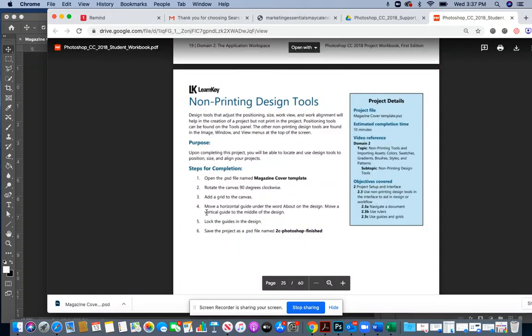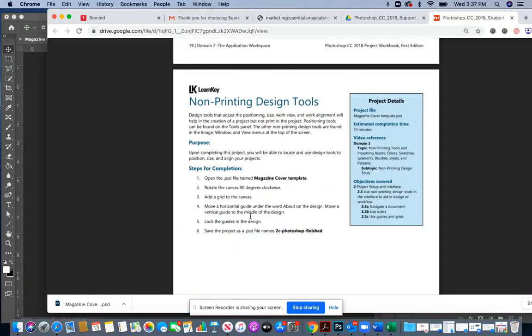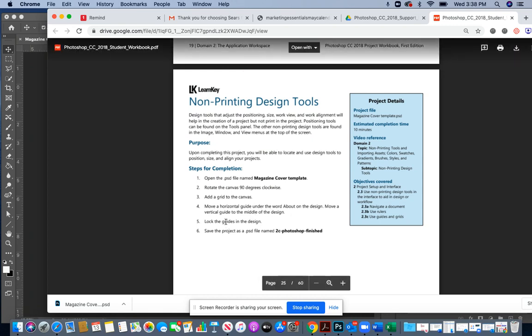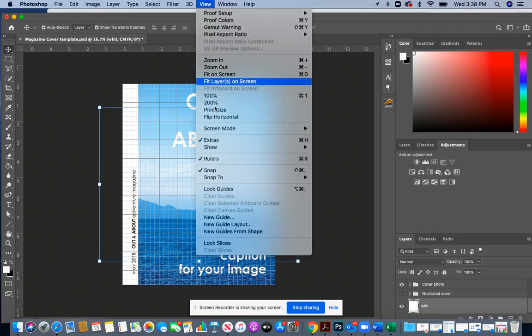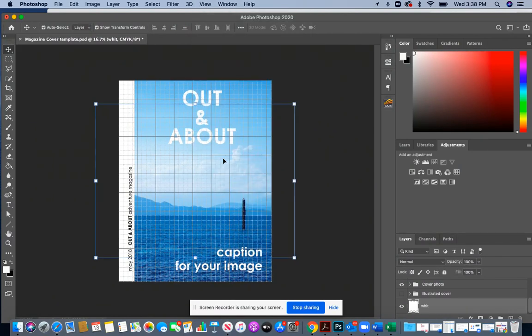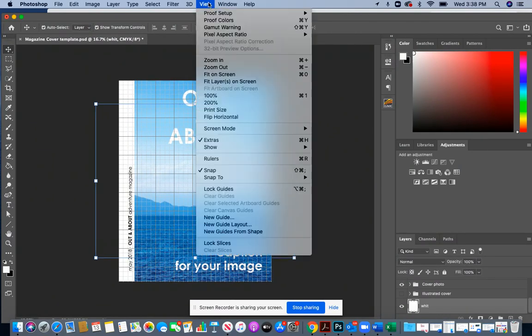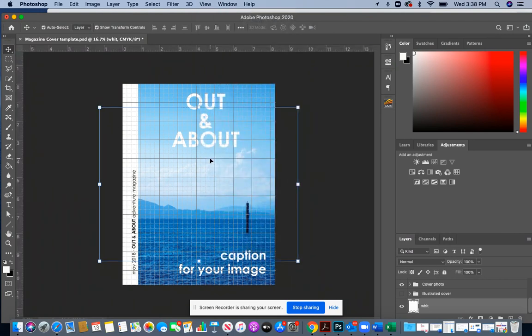Number 4, it says move a horizontal guide under the word about on the design. Move a vertical guide to the middle of the design. So the first thing you want to make sure is that your rulers are showing. If your rulers are not showing, all you have to do is come and you check rulers. See, now my rulers are not showing, but I want to turn them on. And for moving guides, you pull them from your rulers.